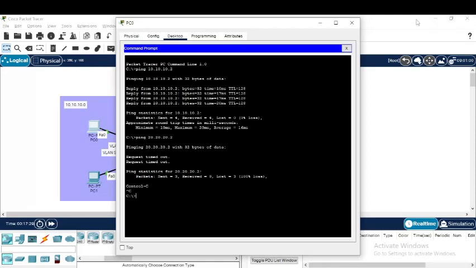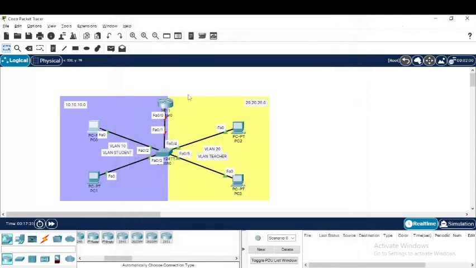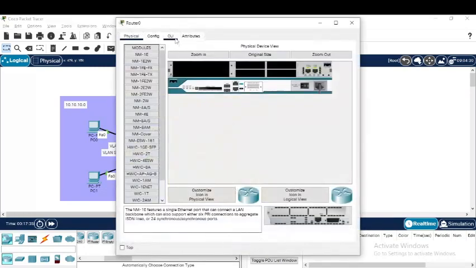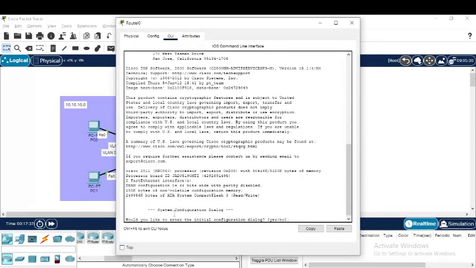Okay, the PCs are done. We're going to move to another device, the router. Double click the router and go to the CLI first. Would you like to enter the initial configuration dialog? You can say no. I usually say no.